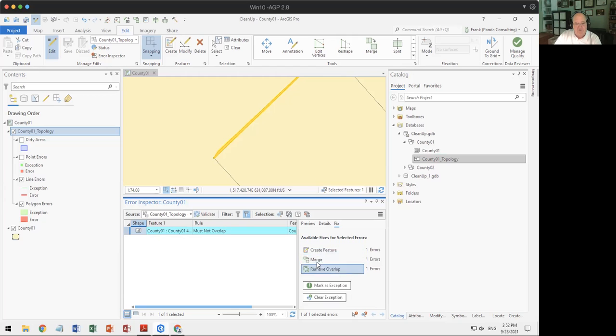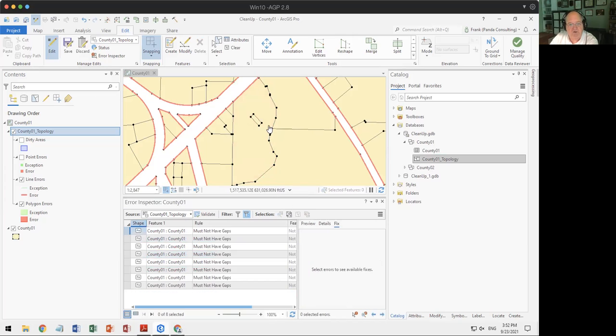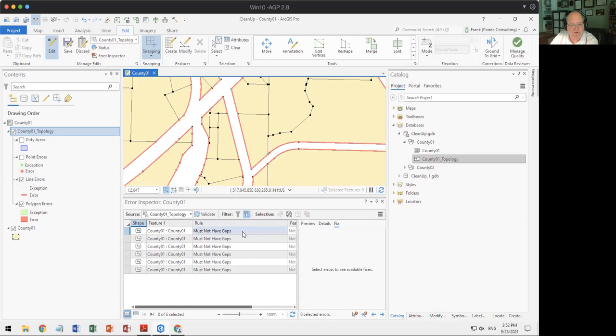In this case, I want to merge it. All right. And it will ask which of these two do you want to merge it into, this big one or the little one? I'm going to merge it into the big one and say go ahead and merge it. And notice that error disappears.